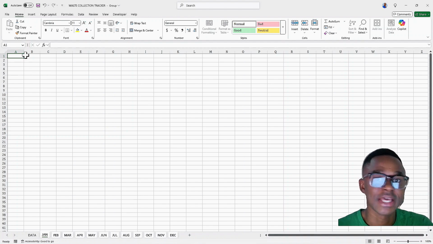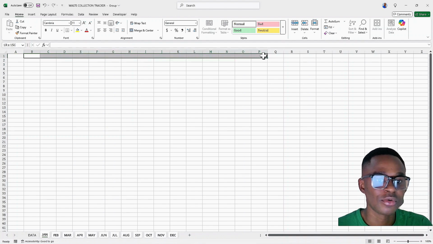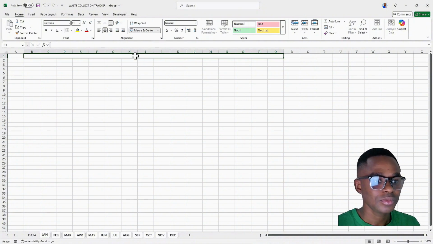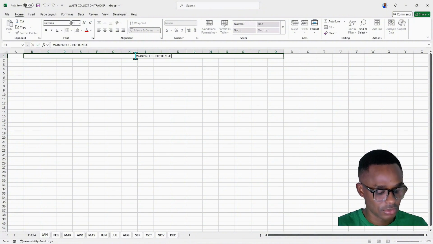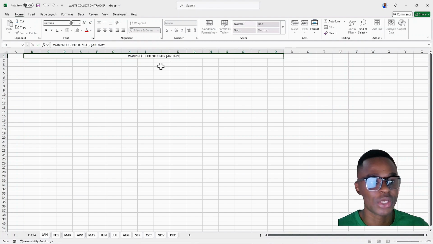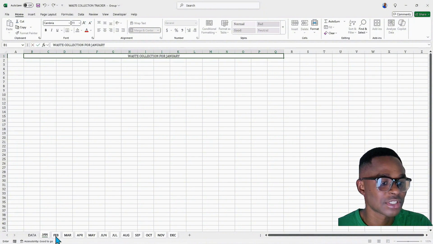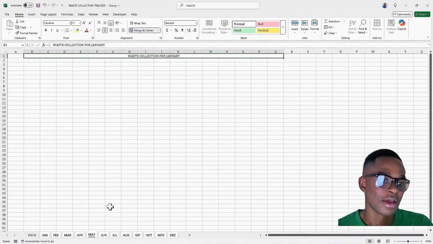So now let's give each and every worksheet a title. Let us simply select the entire row over here. Then let's merge it up and give it a title, waste collection. Waste collection for January. Don't worry, it will affect the entire thing, but as we move through each and every sheet, we can simply make that correction or adjustment. If you simply click through all the months or the sheets, as you can see, the title or the heading appears over here.